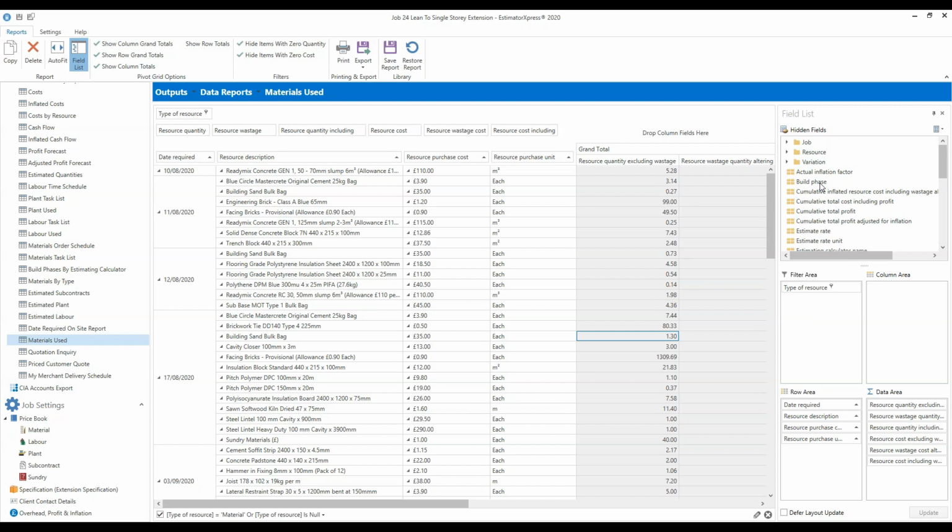Okay, so you've seen we can add a new field to the report. We can drag a field off. And you'll see that now all of the resources, all of the materials are listed simply by the date they're required.